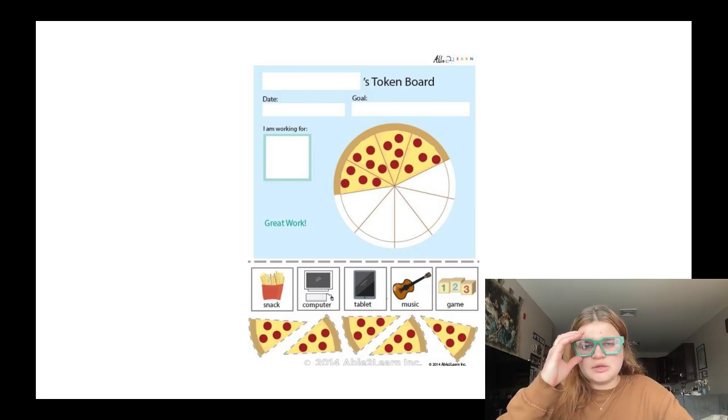But you can also make them a little more creative. If say your client likes pizza, here are all the things they're working for, and you can add the little pizza slices. And there are so many ways to be creative with this. It can be really, really fun. So yeah, anyone getting involved in making token boards, I would encourage you to think outside the box. It's really, really fun.